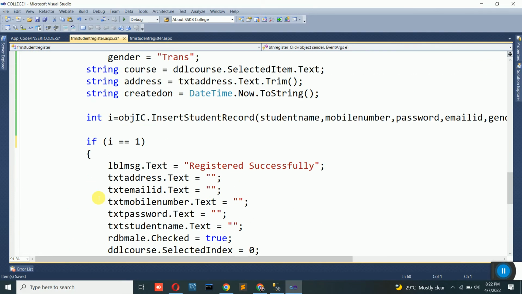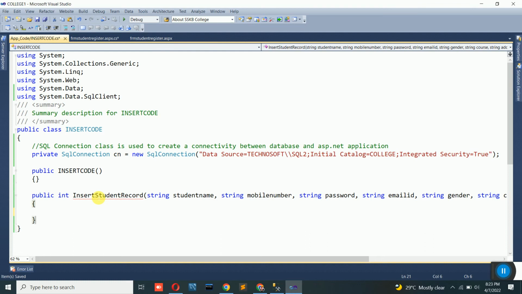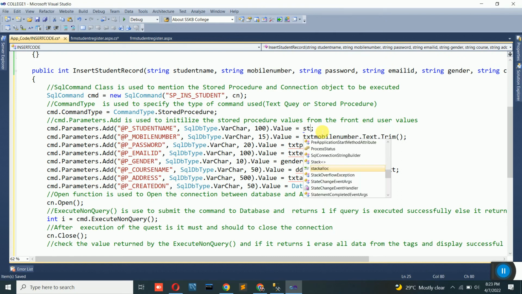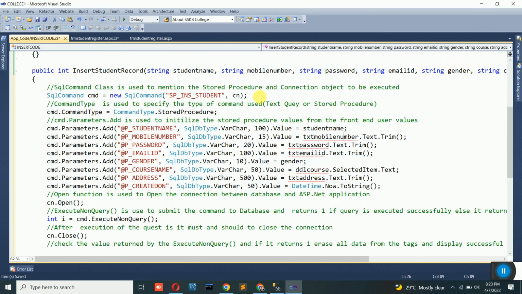Okay, go to that function, paste it here. And actually here we are not taking the data from the text box. So instead of that we have variable names. Those variable names are there in the first line. So just give those here. So instead of txt mobile number, it is mobile number, instead of txt password, it is password. Instead of txt email id, it is email id.